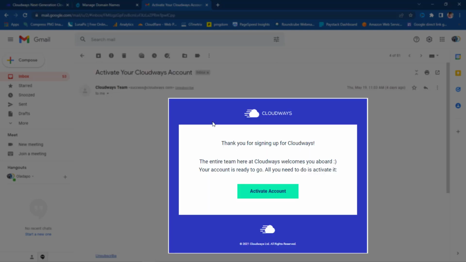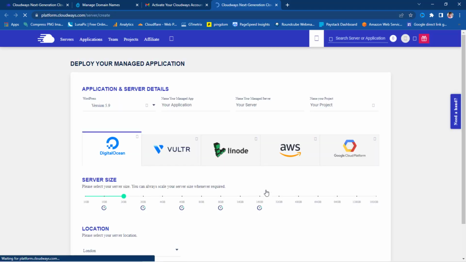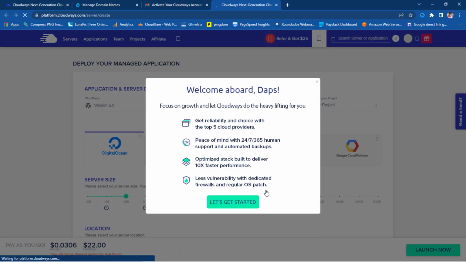My activation link came in about an hour, really. So you get an email like this that says activate your Cloudways account, and once you open this email, just hit this activate account button, and it will launch a new window. You can see that our account is being created right now. Okay, our account has been created.